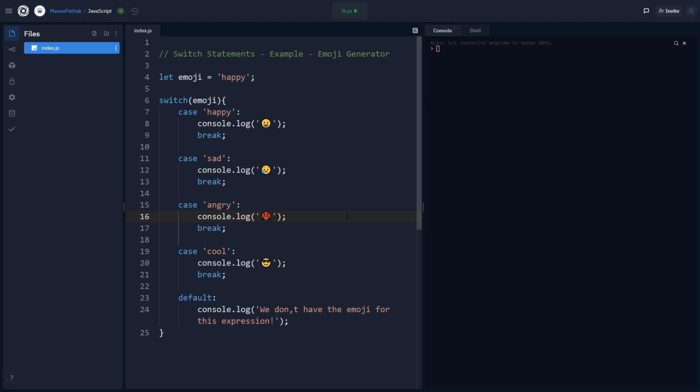So let's run the program now. First, we will get the happy emoji in the console because we have passed happy as a string to the emoji variable. The first case, which is checking if the expression is happy, is satisfied. So we are getting the happy emoji in the console.